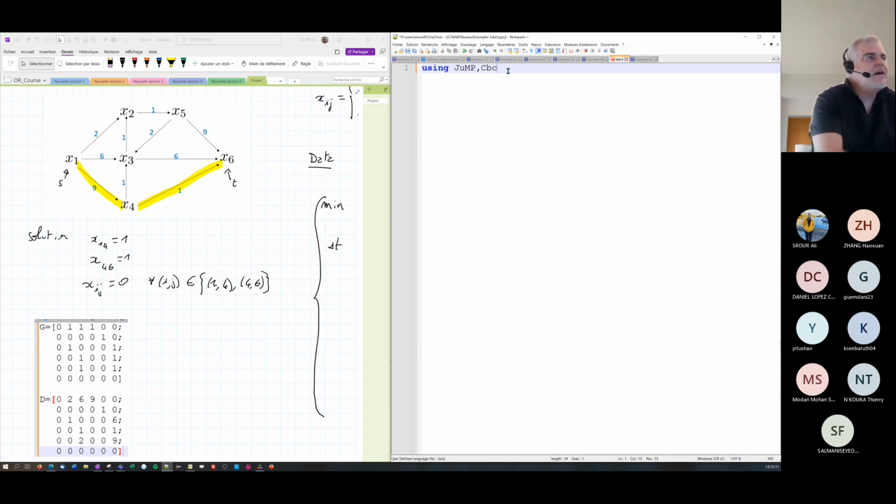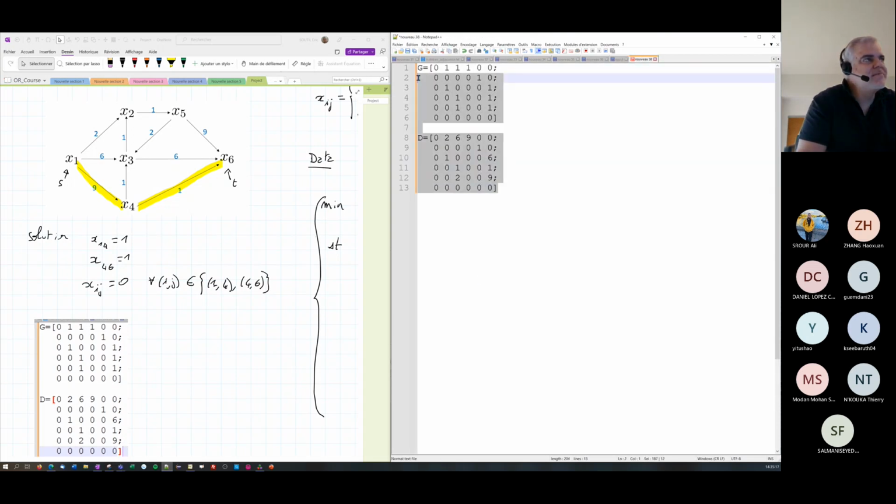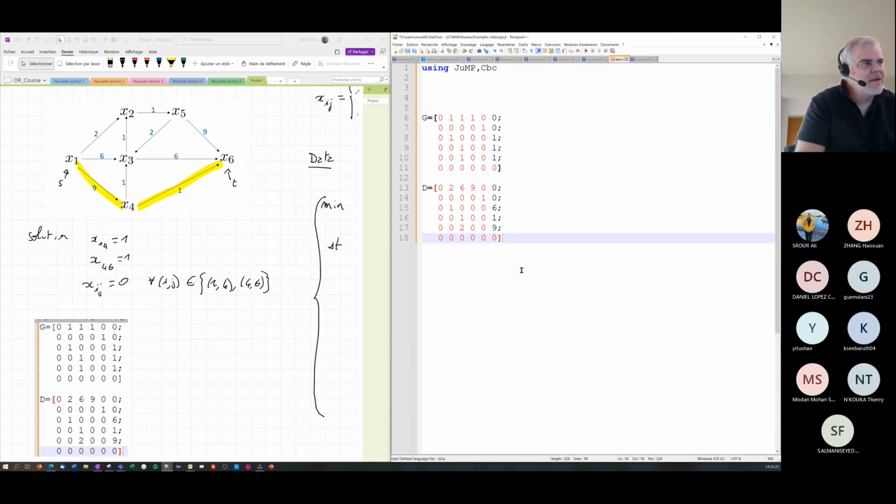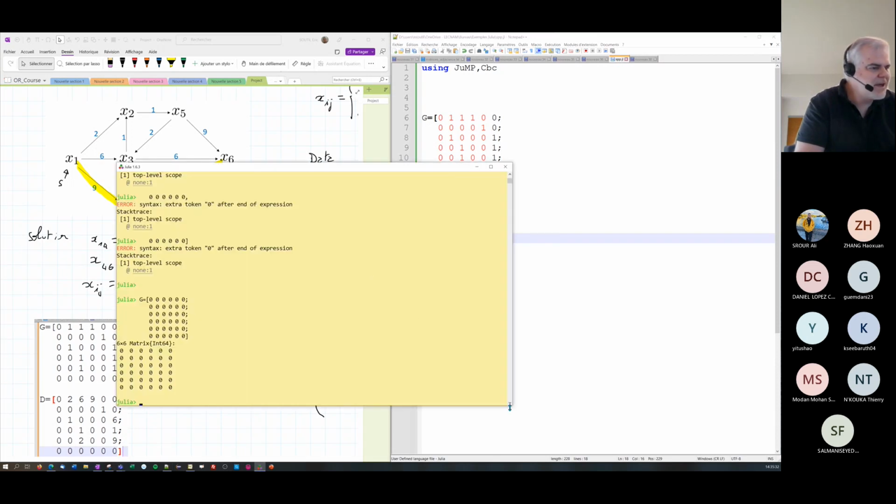Okay, and then I will put these two matrices somewhere in the program here, for example. Okay, I will now compile this program in Julia. I will include it in Julia.